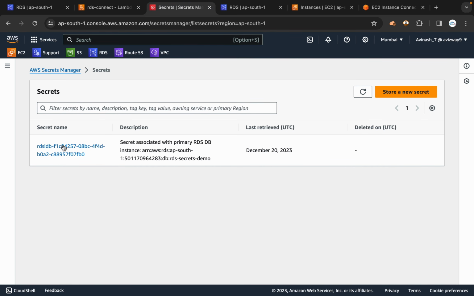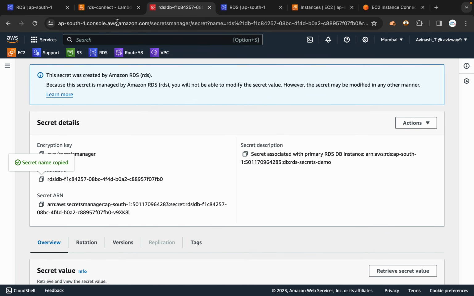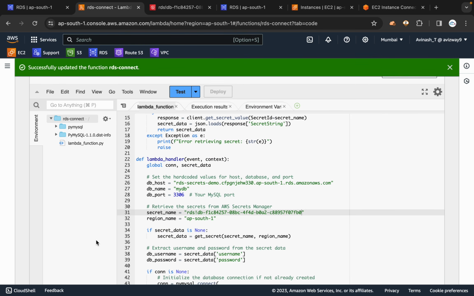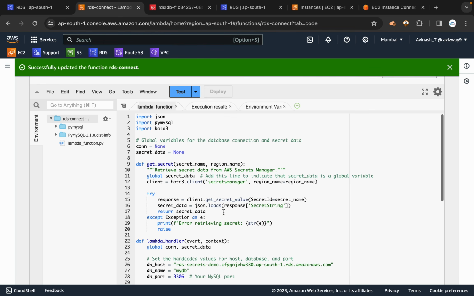So we have a secret here, right? Let's grab that secret name. Let's give that secret here in this Lambda function, and the secret is actually stored in ap-south-1. Now deploy. Okay, so I'm using this PyMySQL package. So the required packages are here, and this is a Lambda function.